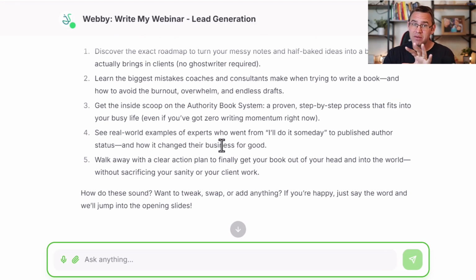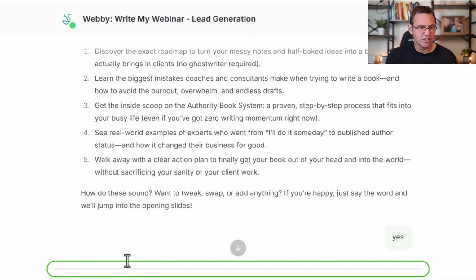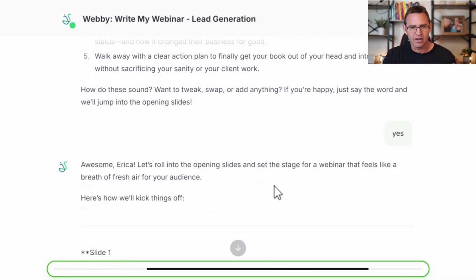And I've had a number of people use this, it's a newer tool. They were blown away by what it created, much better than they could on their own. So let's just say, yes, we like those. Again, I can always talk to Webby.